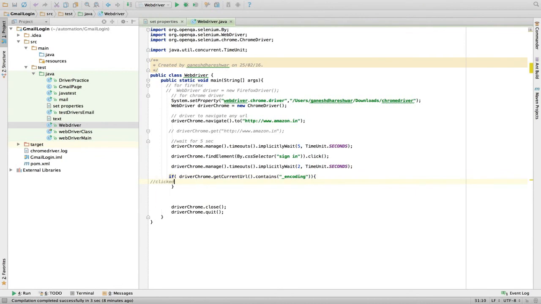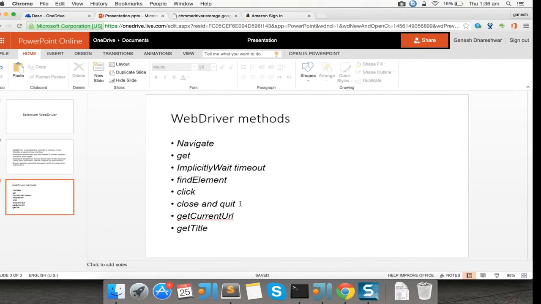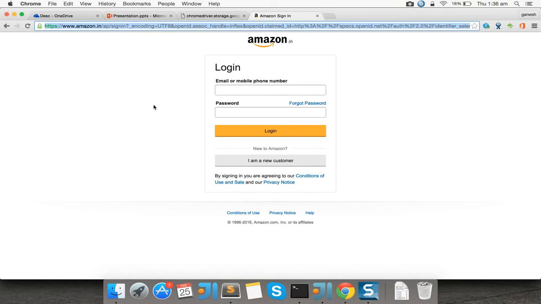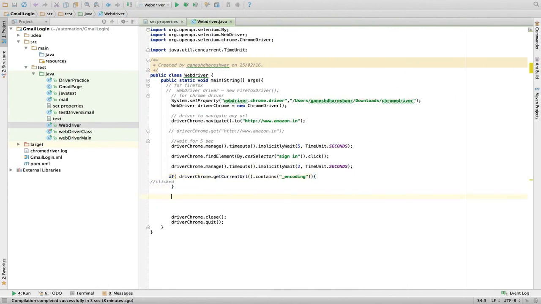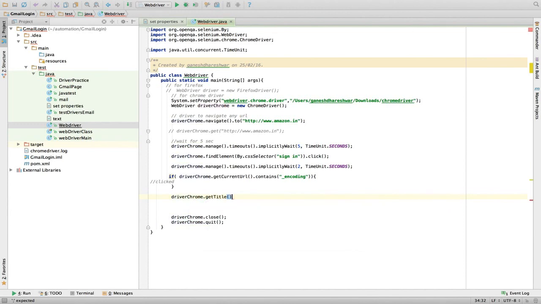Click. So you can do whatever operation once the element is clicked, else you can say that the element didn't click or the element is not visible. This is the purpose of get current URL, which returns the URL of the current page. Get title works the same way: it returns the title which is visible in these tabs, like the PPT or Amazon sign in. In the same way, you can use driver dot get title, which returns the title of each web page.